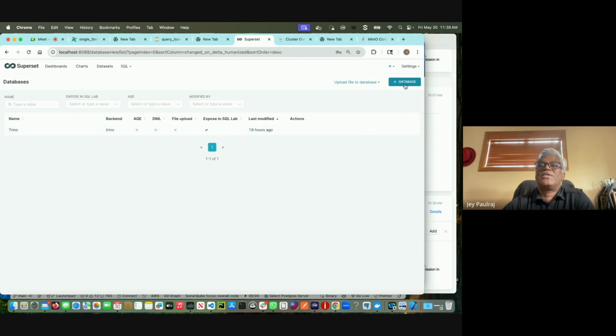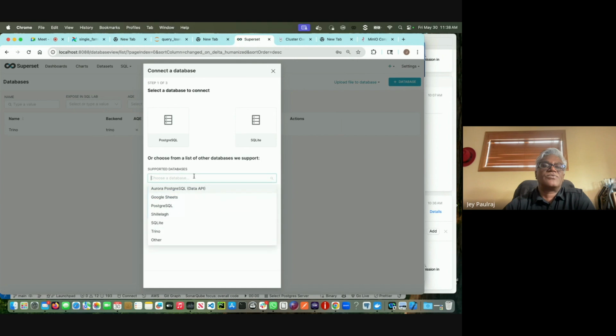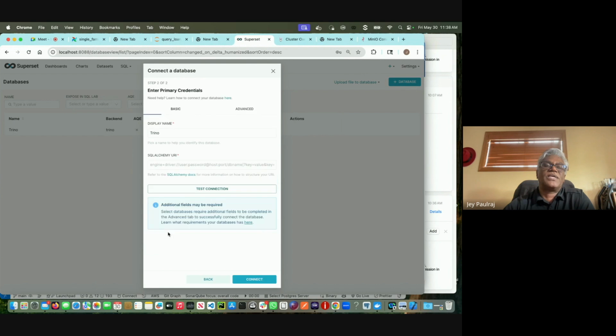So when you create a database, you can create a new database. Then you can select which database you want to connect to. I already have that data source connector, which is Trino. When you select Trino, you can give the URL. The URL is going to be the Trino URL. There's a format: trino://, then the endpoint for the Trino backend engine.